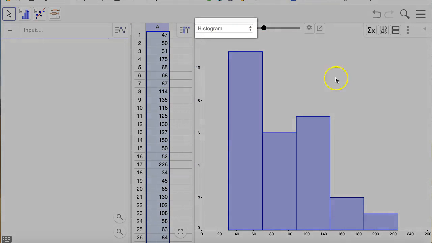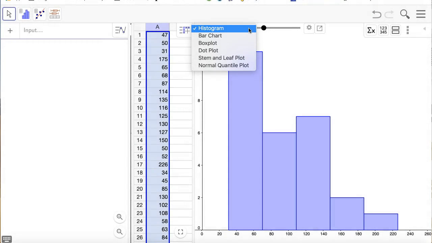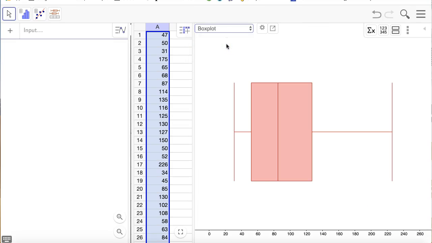And there's a histogram of our times. There's a number of different graphs that we could use. Of course, a bar chart would make no sense in this situation because a bar chart is for categorical data. I could include a box plot. And it is interesting how the box plot looks kind of skewed. That one tail is longer.